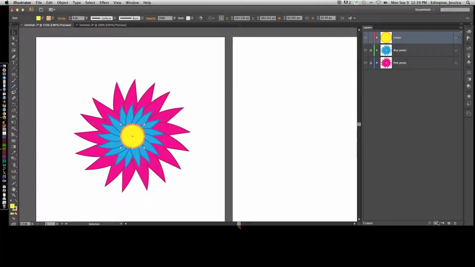So last but not least, you can make a release with clipping mask. We're going to do that in a later tutorial video. You can create new sub layers if you want to, and you can create new layers or delete layers themselves.